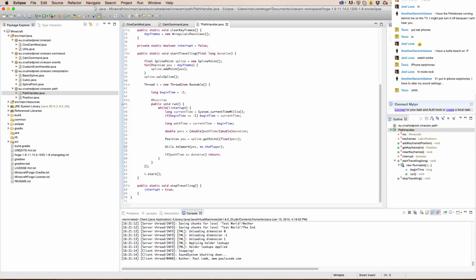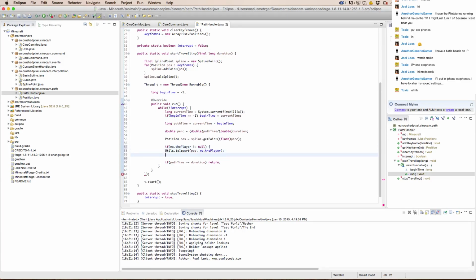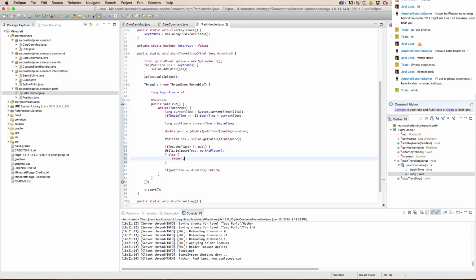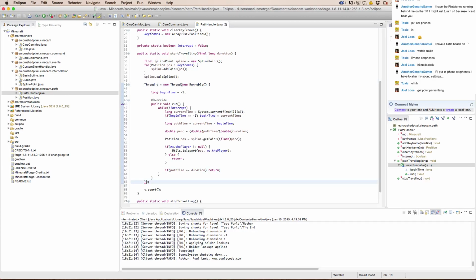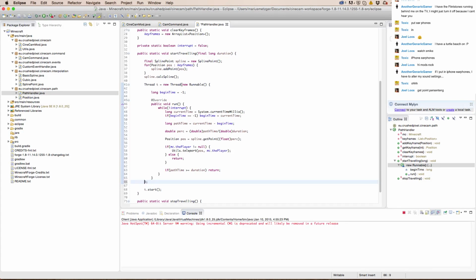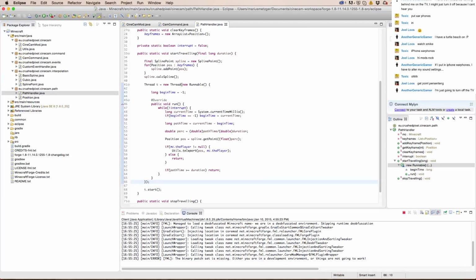Let me get a reference on Minecraft. If MC.player is not null, else return. Yeah, and this should be it already. This is underlined and that annoys me. It shouldn't be.